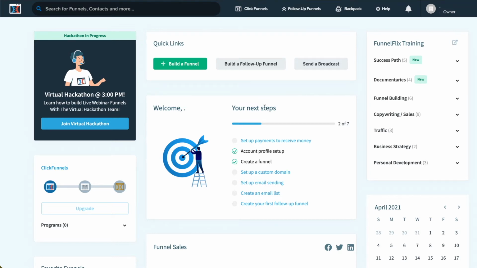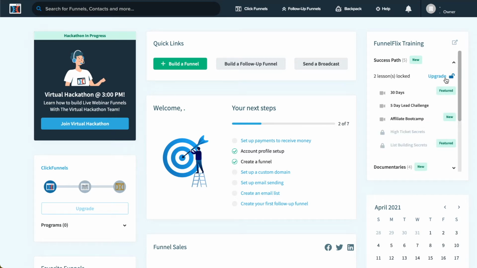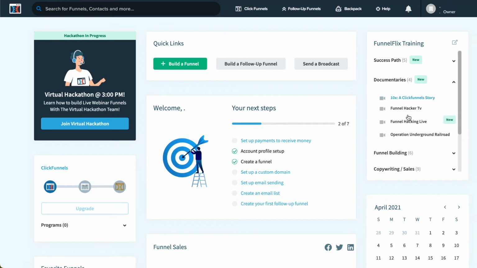So when you come to their homepage here on the right as well, they do offer some free and also paid training. I'm not too sure which ones are free. Let me check. So these ones here you have to upgrade to, I think. But some of the documentaries here, you can just click on them and have a go through them.